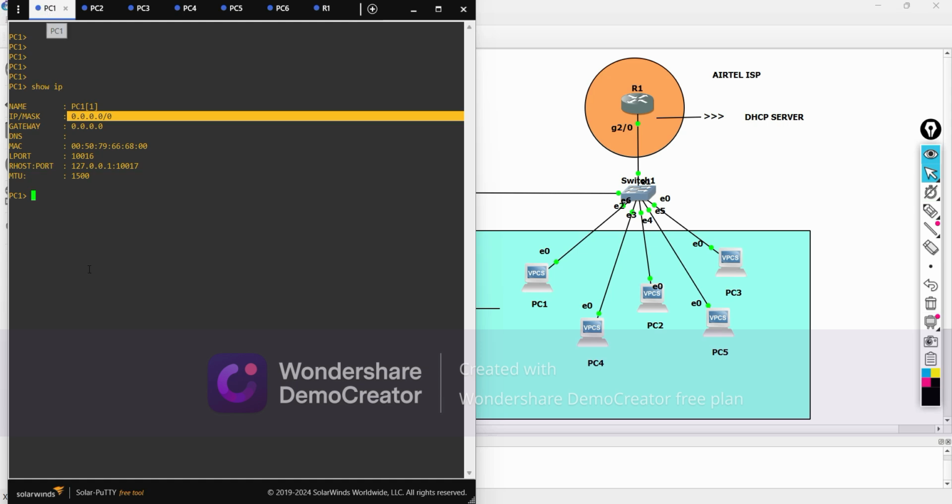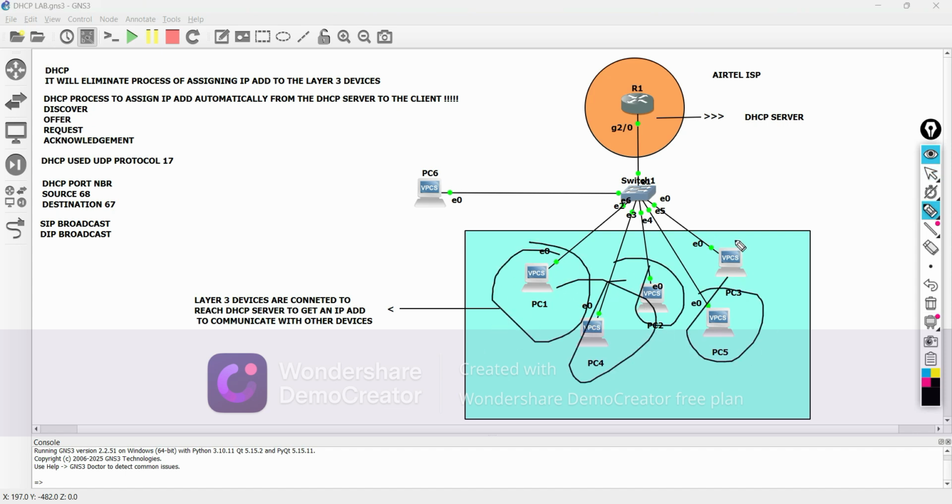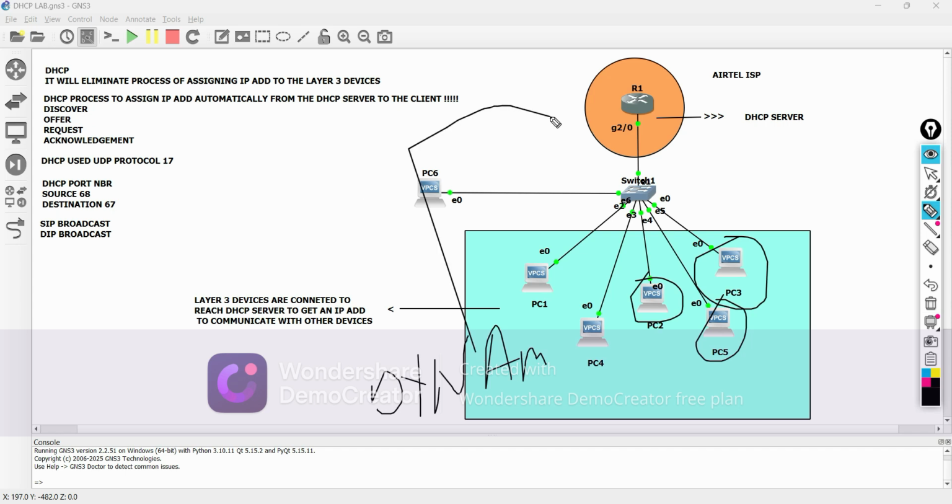I can't allocate IP addresses to all these devices statically. I'm not at all comfortable with that. I need to assign IP addresses to these devices dynamically by using a DHCP server.